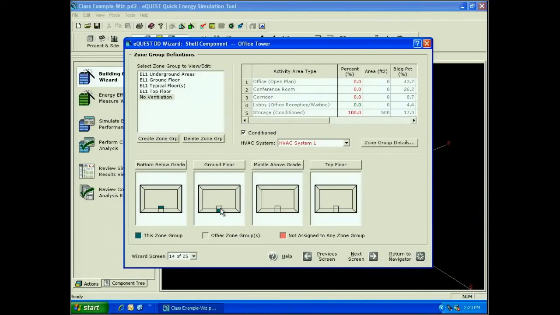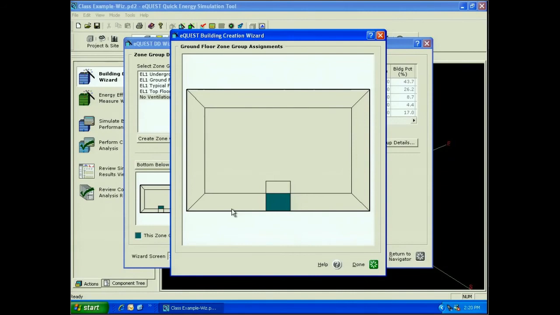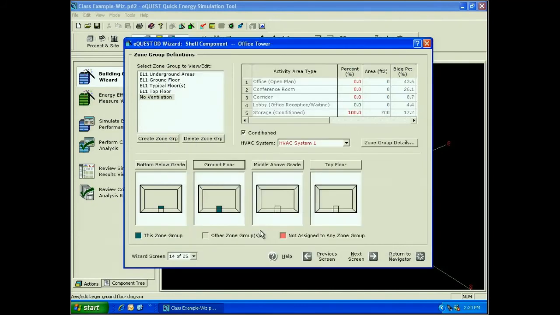Now, when the spaces get pretty small and it's hard to click in there, you can click on the button above the diagram here, like for ground floor. It just gives you a larger picture of what you're looking at down below. So it gives you a bigger target to shoot at. So I'll click on that, assign to active zone, go done. Middle and above, active zone, active zone.